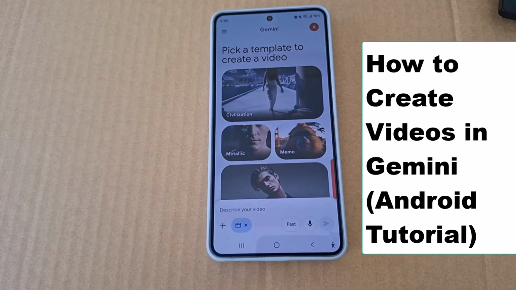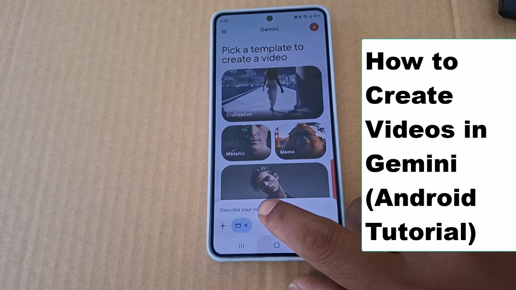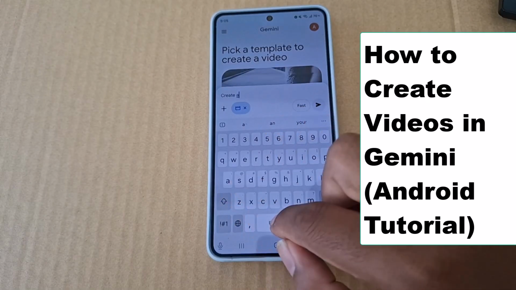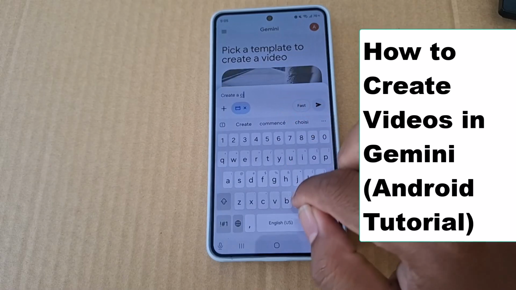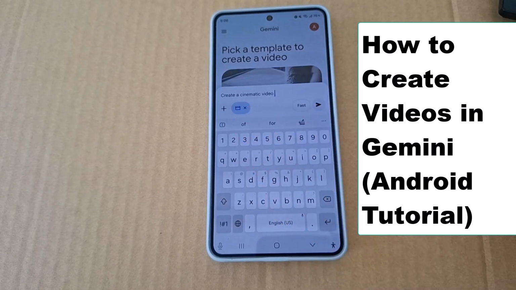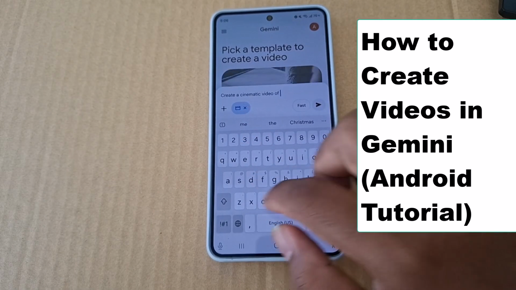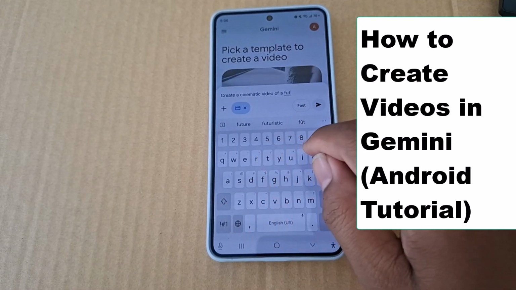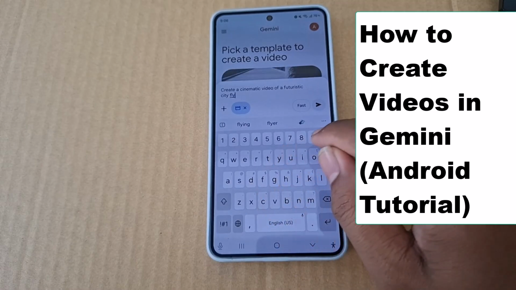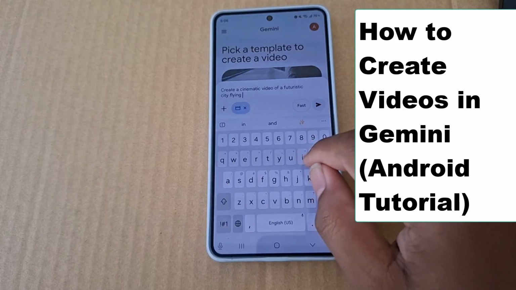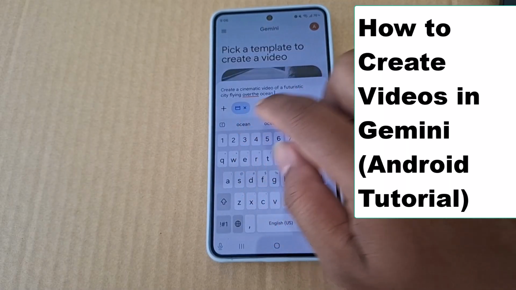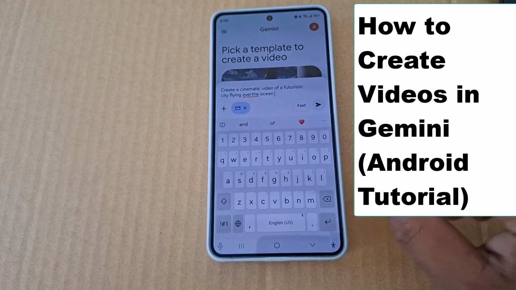Now type a description of the video you want to generate. For example, create a cinematic video of a futuristic city flying over the ocean at sunset.